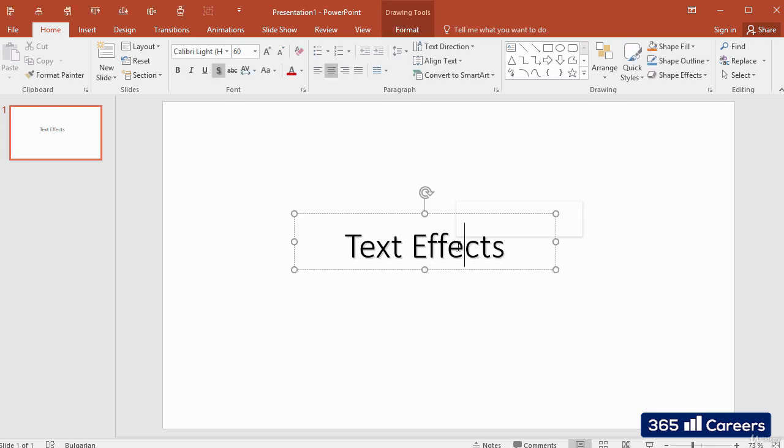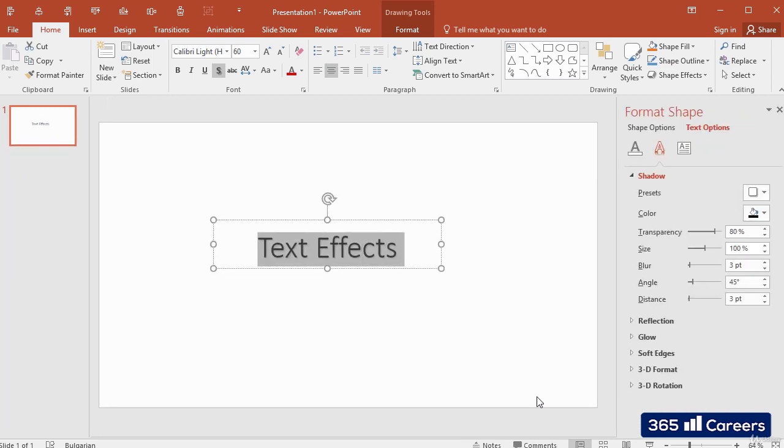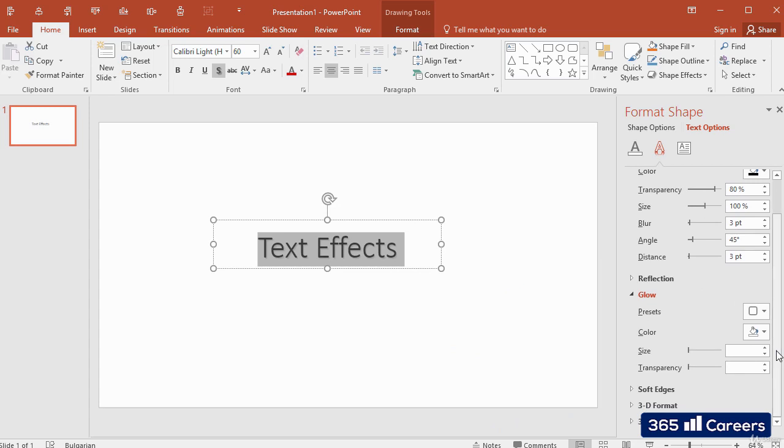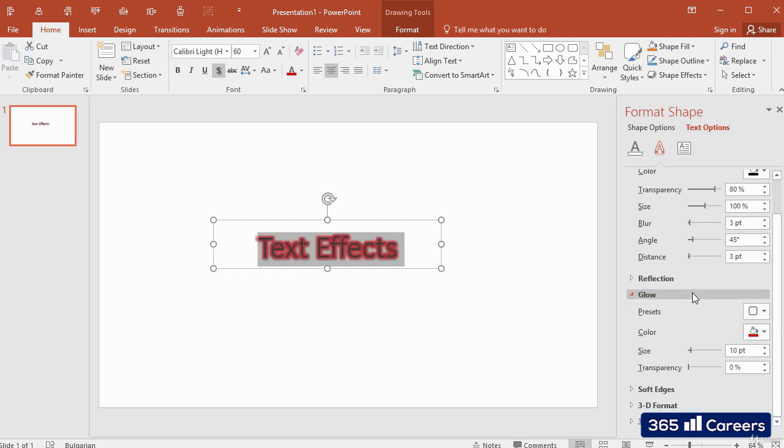Let's open the Format Text Effects menu and add a glow effect to the selected text. This time, we'll click on Glow and set the glow parameters of our choosing. This option allows us to highlight the selected text. Within a few clicks, we can make text glow in a variety of colors. In this particular example, we'll select a red glow. The effect is very strong because we chose a large glow size.